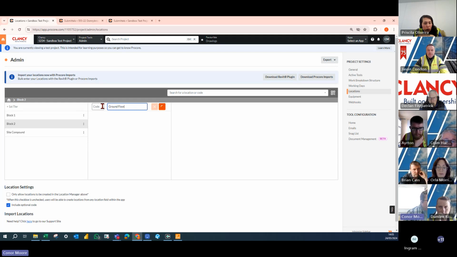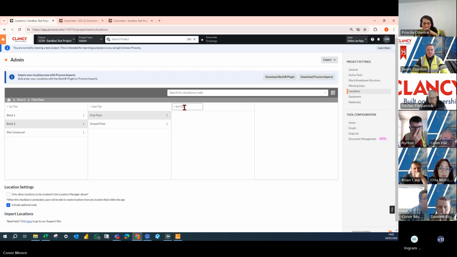And again, you tick that box. You do the same then with, say, first floor. And then you obviously name out all your 3 or 4 or 6 floors, whatever it is. And then with your first floor, you click on that again, go into the third tier. And from here, you can have apartment number 55, and then apartment number 56, etc., etc. Keep going then, apartment 57.